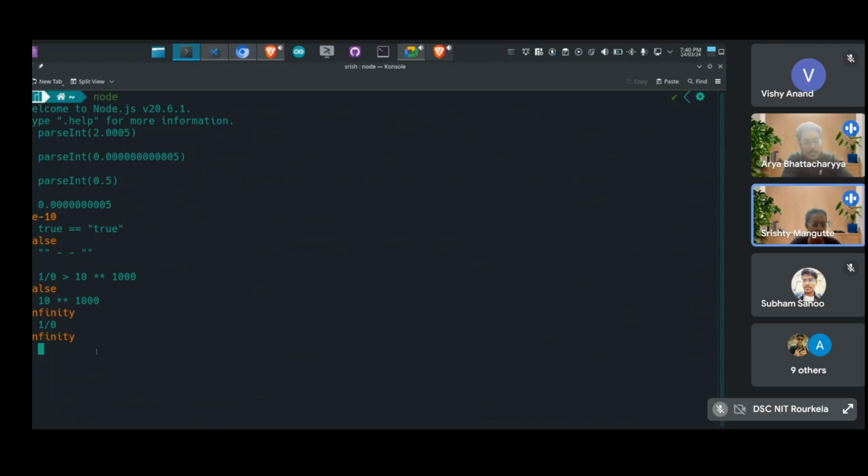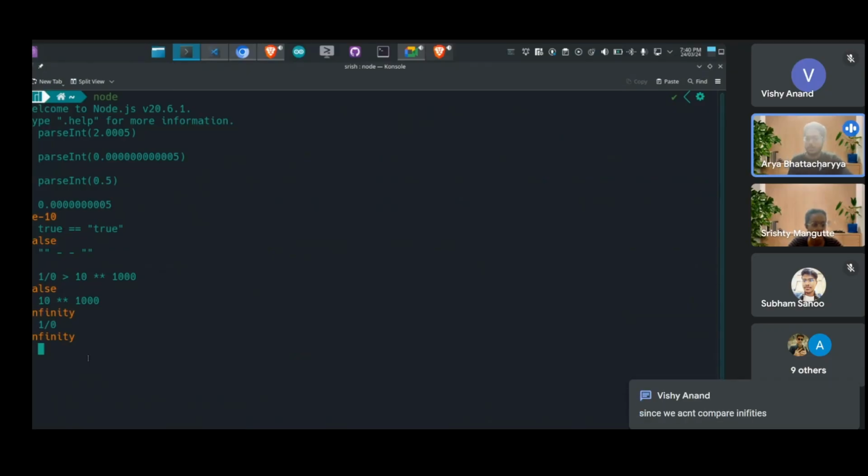This is again another weird behavior. Why does this happen? I don't even know how this happens. These people have designed something very innovative.